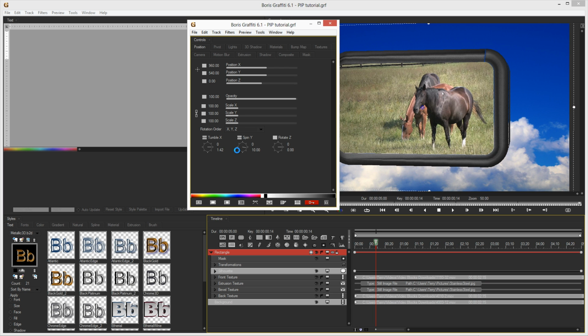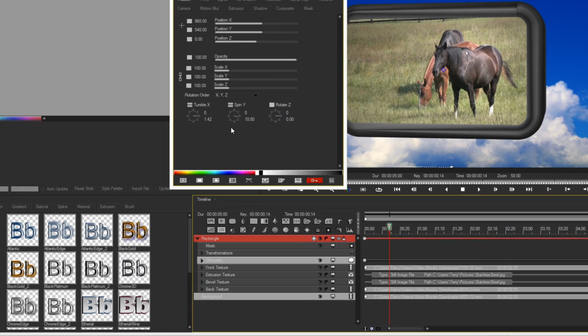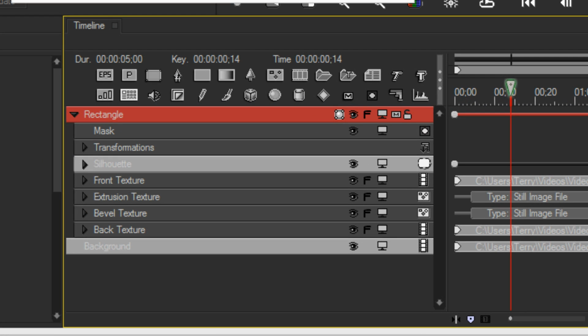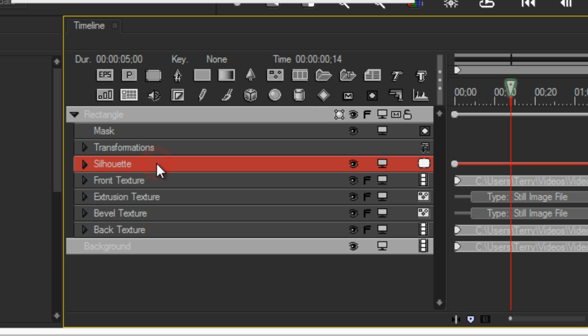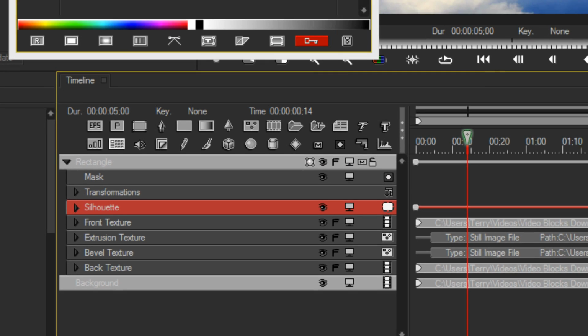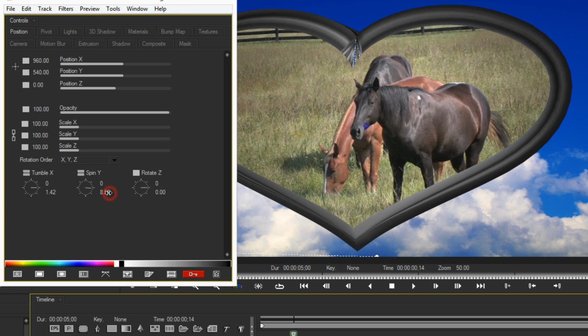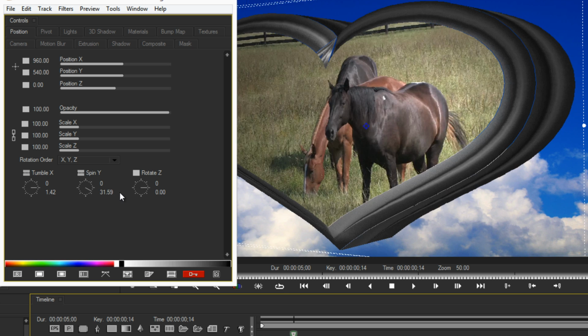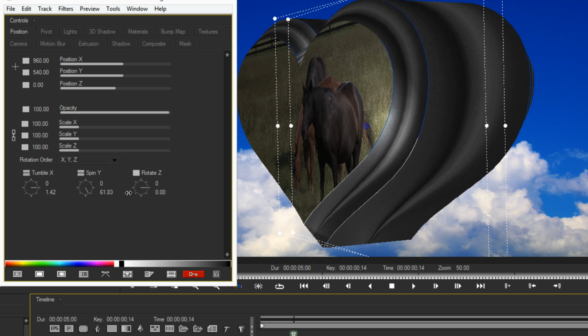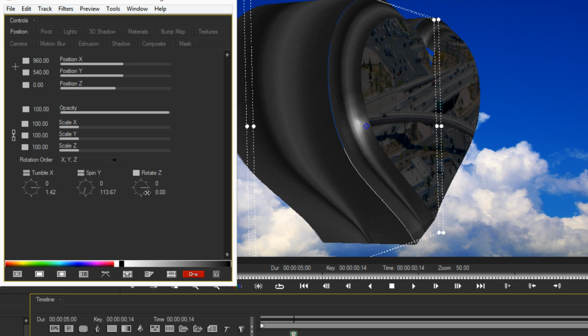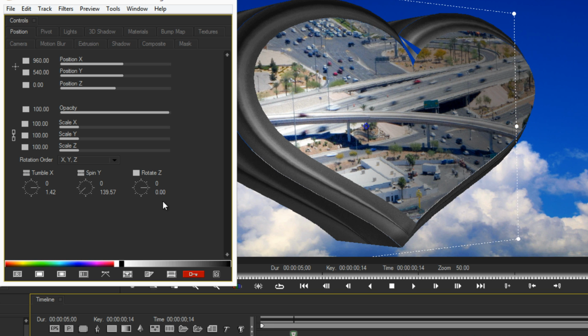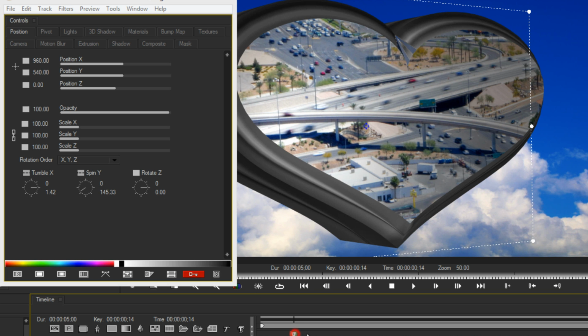Do whatever you want with it. You can also, which this move is going to screw everything up, but you can also take your rectangle, select silhouette, and change its shape. Okay, and it's basically the same thing. You know, it messed up the parameters of what I adjusted, some of them, because I changed its shape. But that's the gist of it.